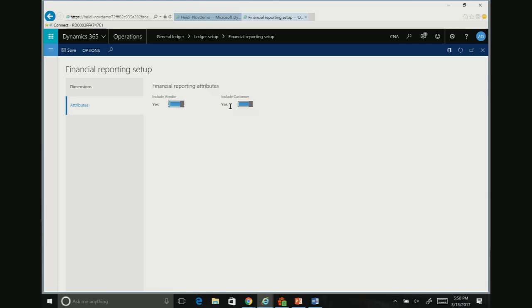One thing, if you do make changes to this information, you do need to reset your management reporter data mart for it to pick up the new settings. It would get them going forward because it would be integrating in the past, but if this was set to no, for instance, previously for vendor, and you wanted to start including that, you would want to do a data mart reset.